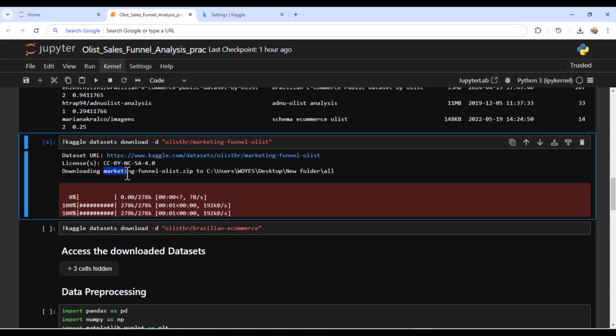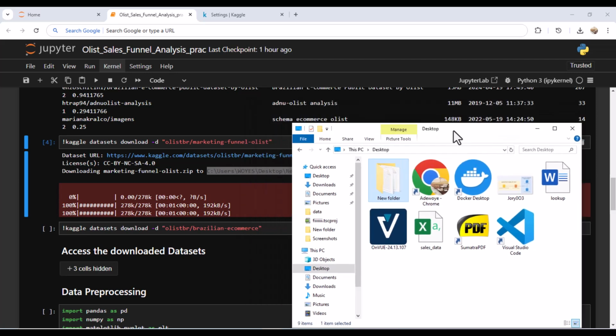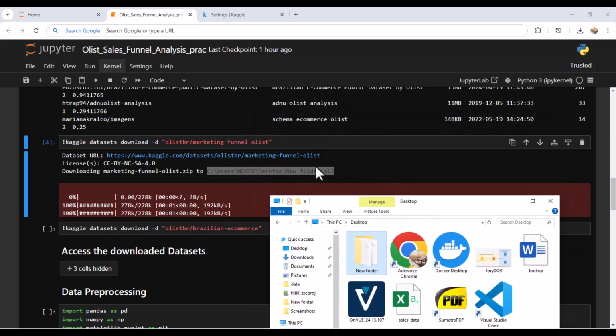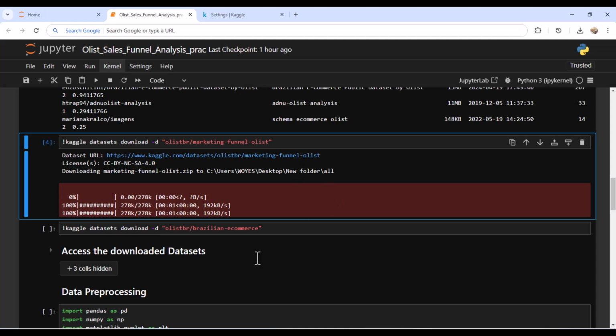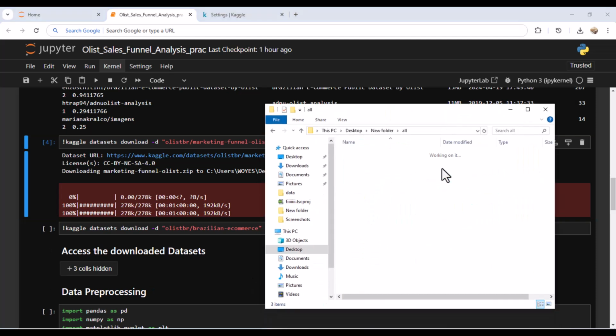It's a zip file and it downloads to this path in a folder on our system. So we can simply check where it downloads. As you can see, it downloads to New folder, then to all. That's the directory, that is the folder. New folder is the name of the folder. Then we simply check for all in new folder. Click on all. As you can see, we see marketing funnel Olist. The first data set has been downloaded.